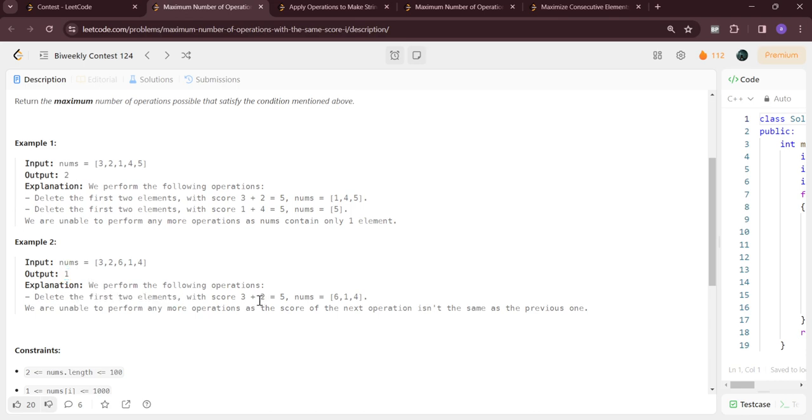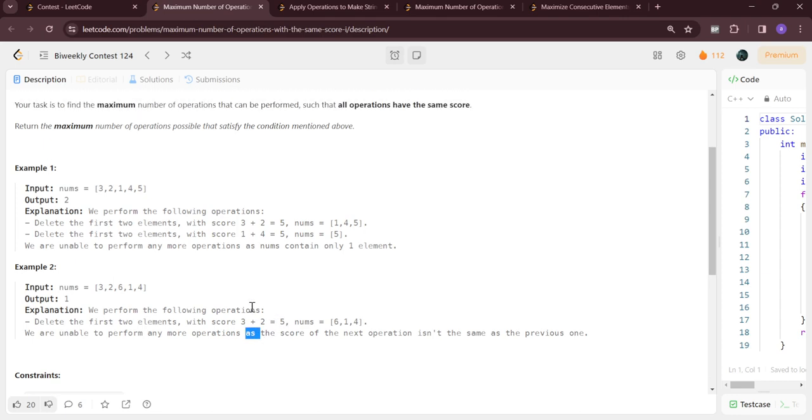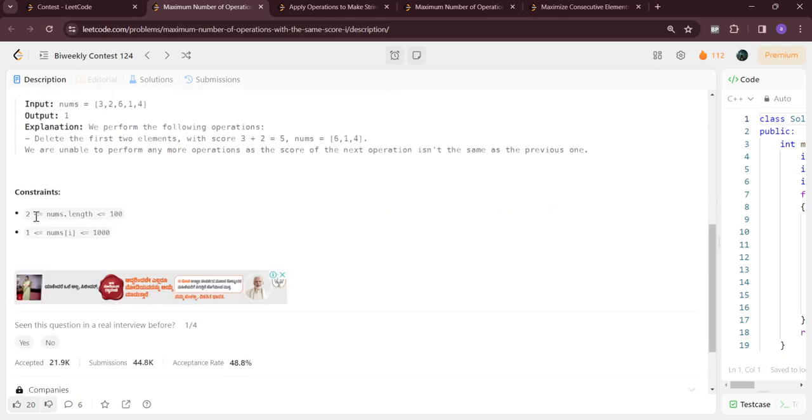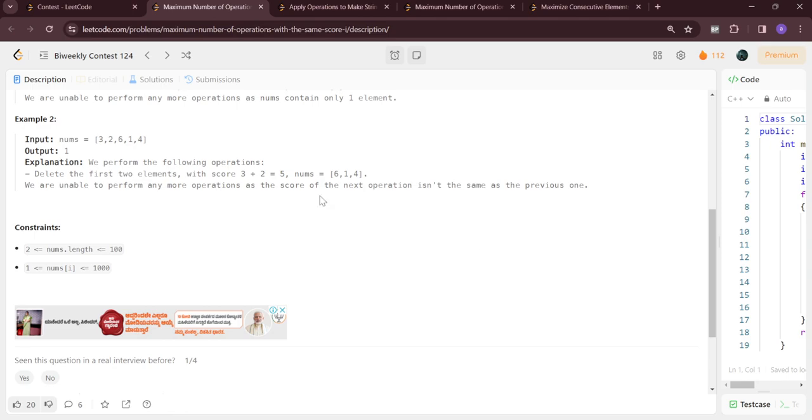The first two elements will be 3 and 2, and the score is 5. And then the leftover nums will be 6, 1 and 4, and we are unable to perform any more operations. Why? Because 6 plus 1 is 7, and 3 plus 2 is 5. So 7 is not equal to 5. So that's why we say it is not possible, and the number of operations done is 1. As we can see, the length is at most 100, so we can perform with more time complexity as well, it will pass.